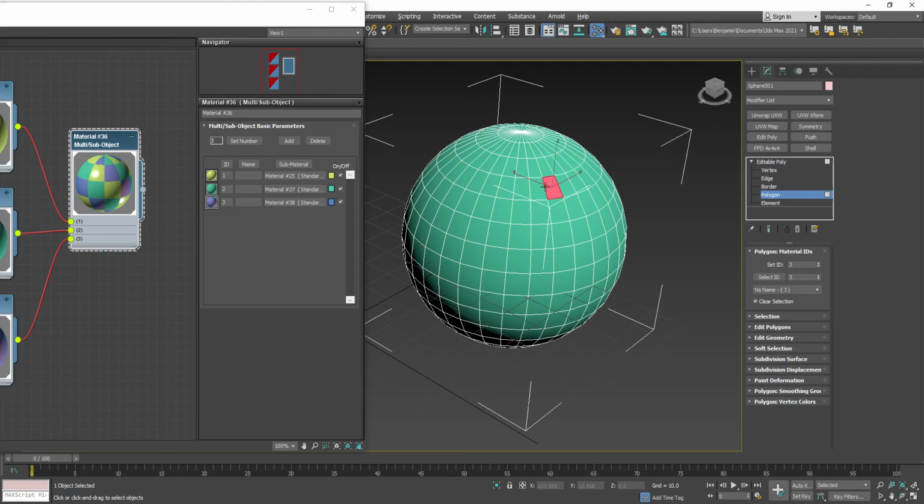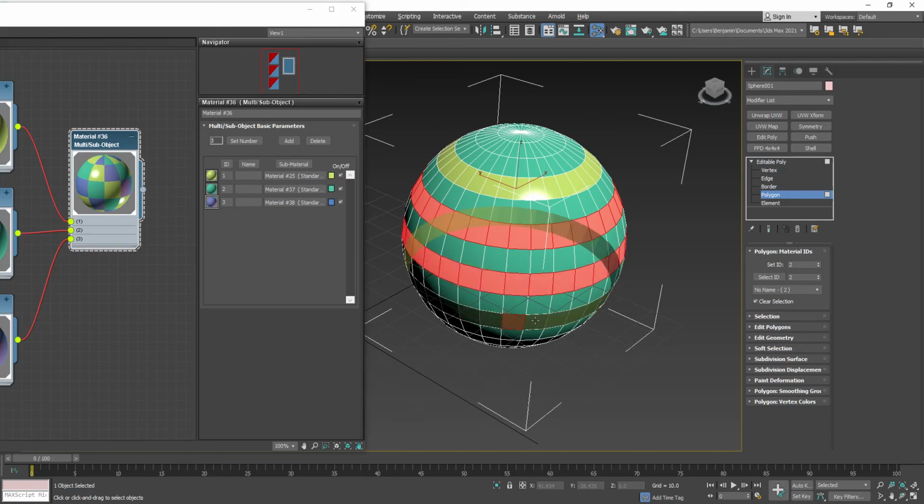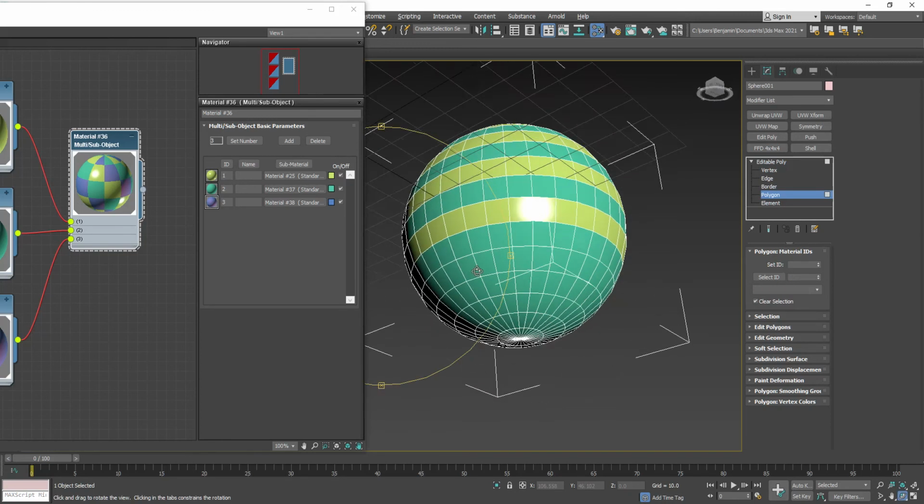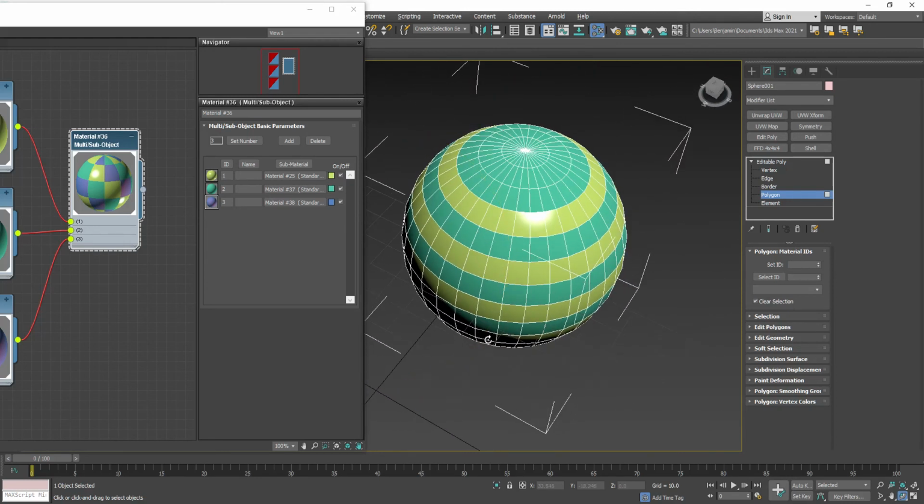But if I click on one polygon, hold shift and click on the one next to it, I can grab that entire loop going all the way around. And so now I can start typing in values, like if I want it to be 1. I can hold control and shift and click. There you go. So I'm just going through and changing those. So that's how you can get more than one material on.